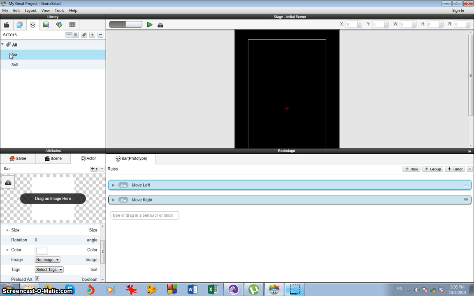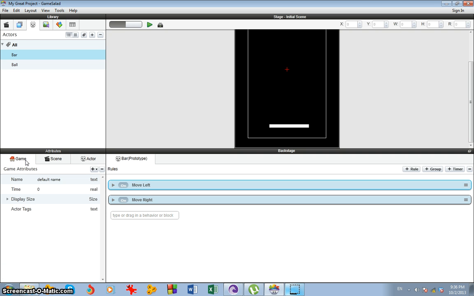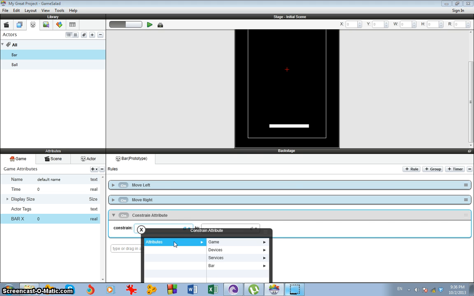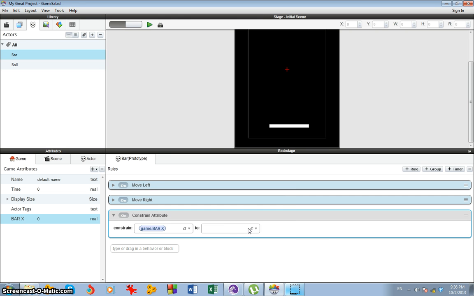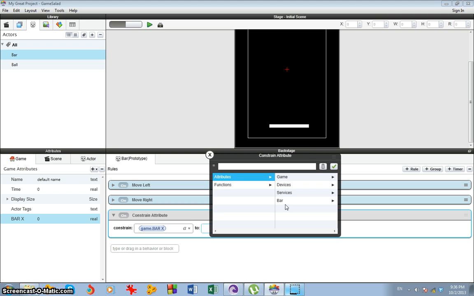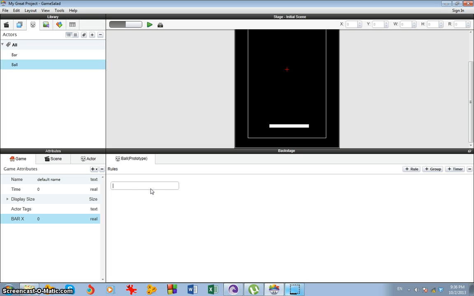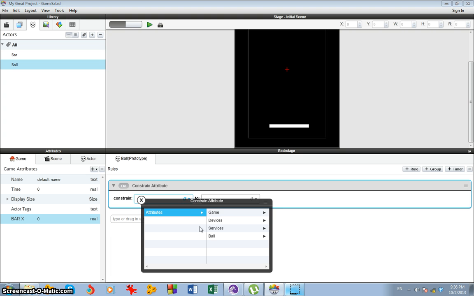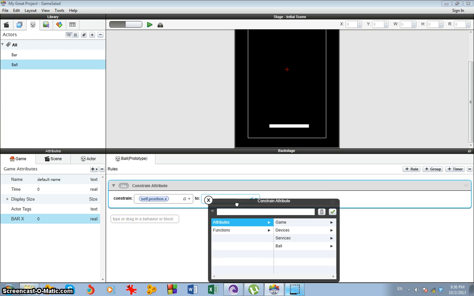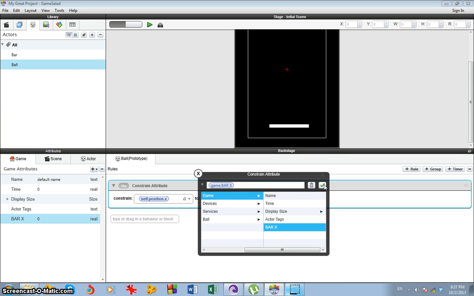Now we need to add functionality to the wall to move this slider before we shoot. To do this, at first we need to add an attribute inside our game level of type real. Name it bar X. Go to the bar here, add constrain attribute, constrain the bar X to bar position X. I will go to my ball, constrain attributes ball position X to attributes game bar X.